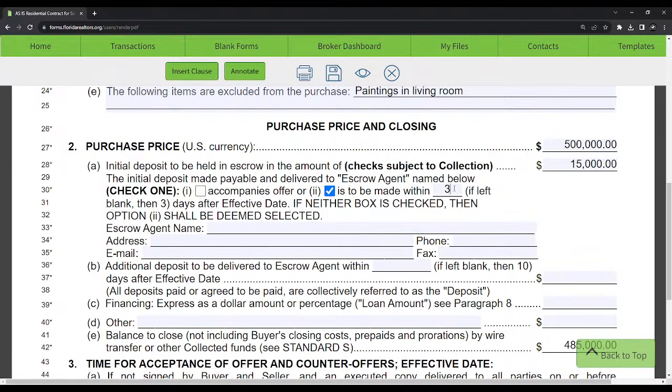In some rare situations and scenarios, you might need to take a little bit longer or change it to 5 days. That is up to you and the parties involved. For now, we're going to leave it at 3. I usually never click "accompanies the offer." I've done that several times, but you can if you want to. If they're going to make the escrow deposit that same day, if this all gets executed in the morning and you want to make sure that escrow deposit is made before the close of business that day, you could click this as well. But for now, we're just going to say it's to be made within 3 days.